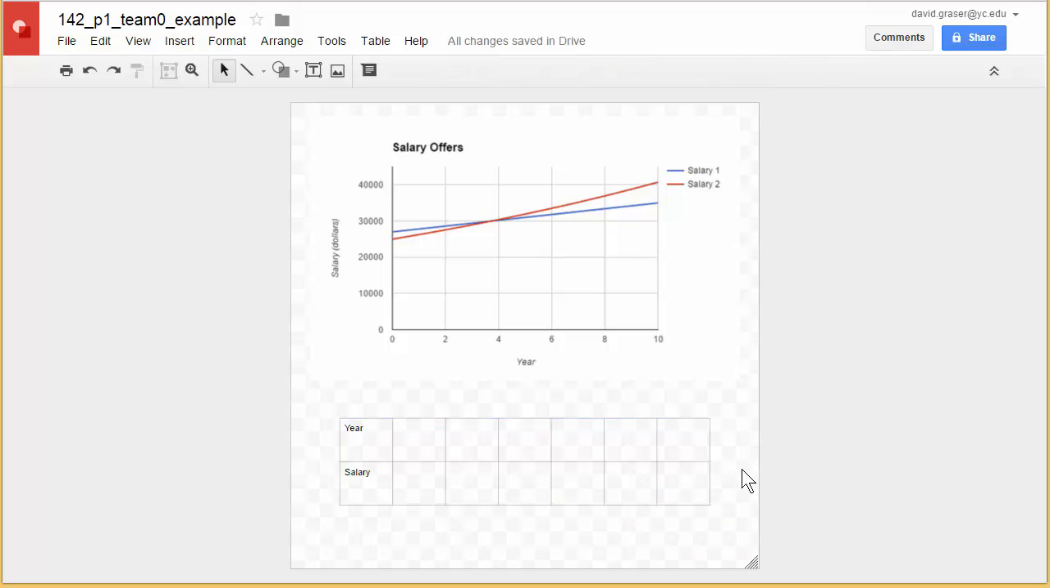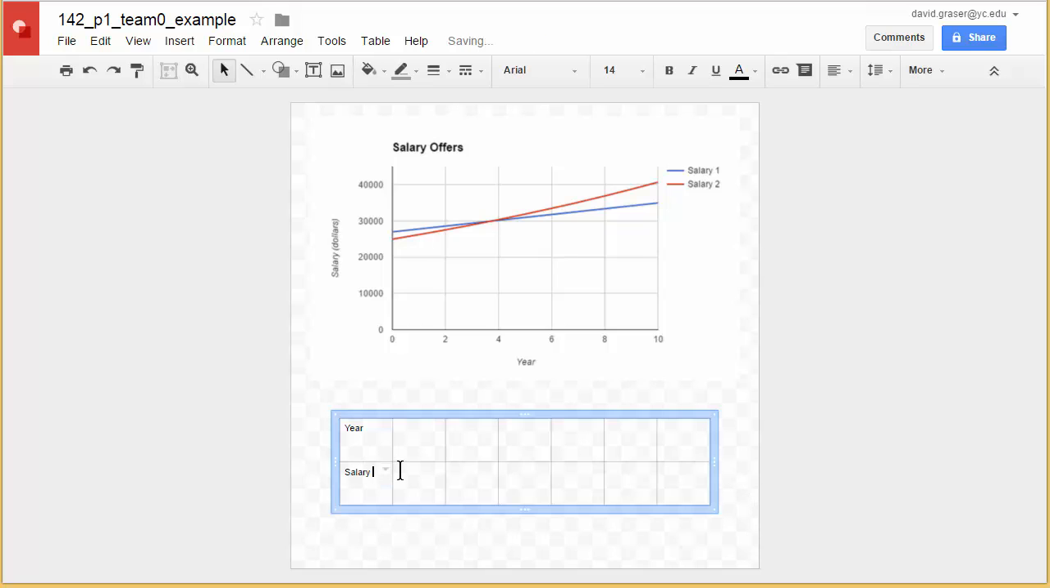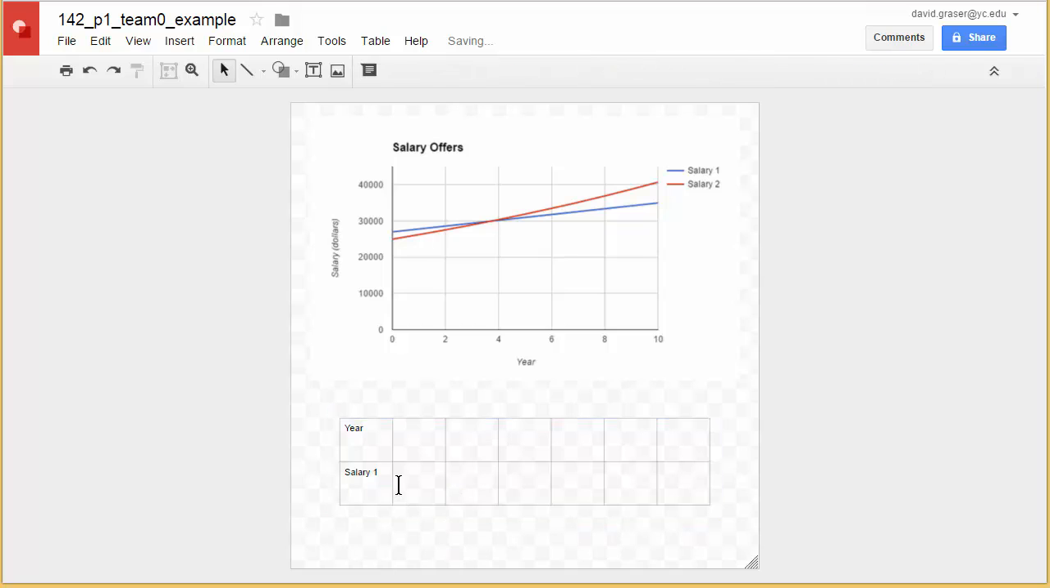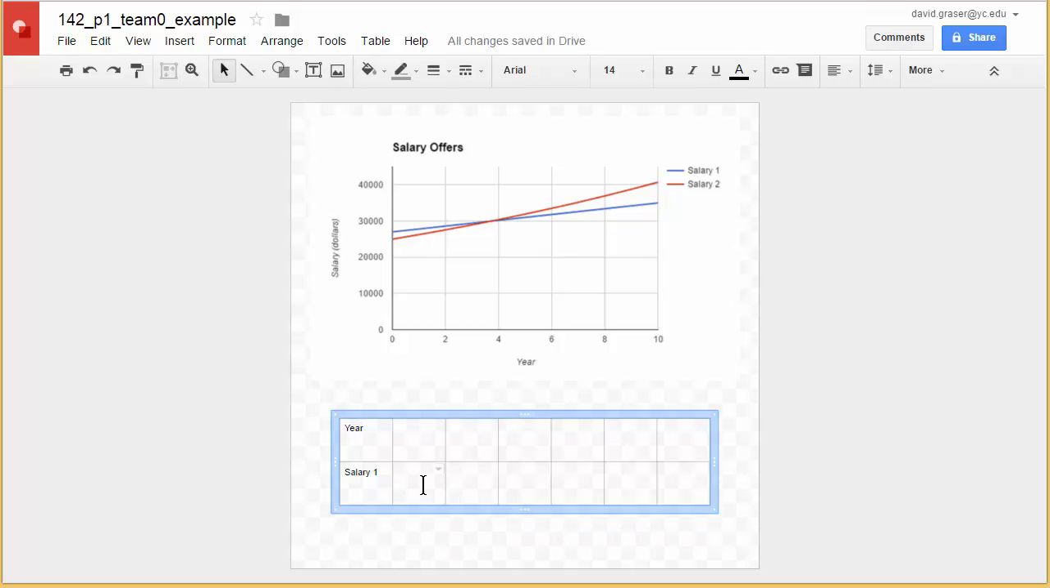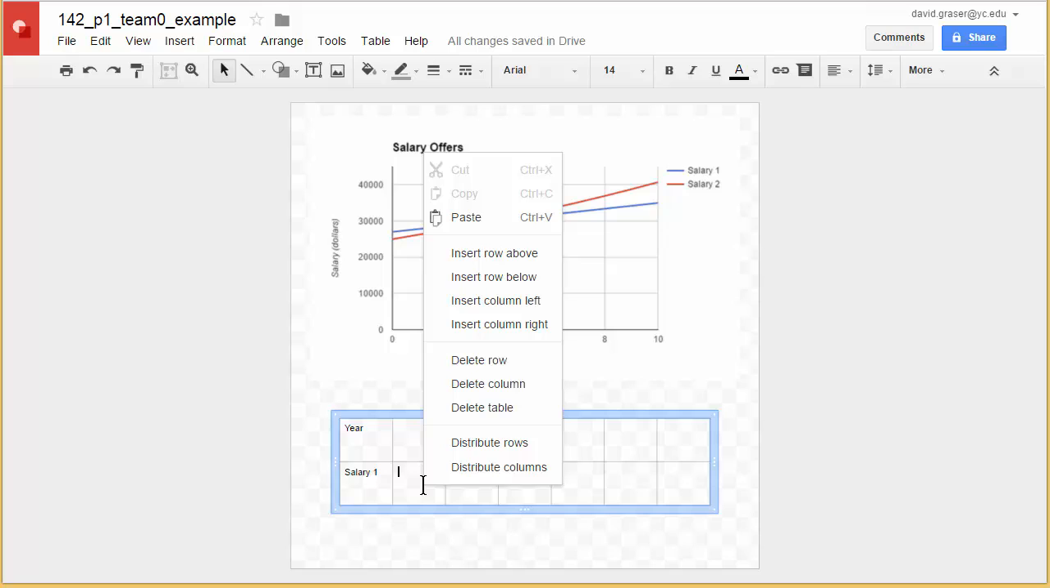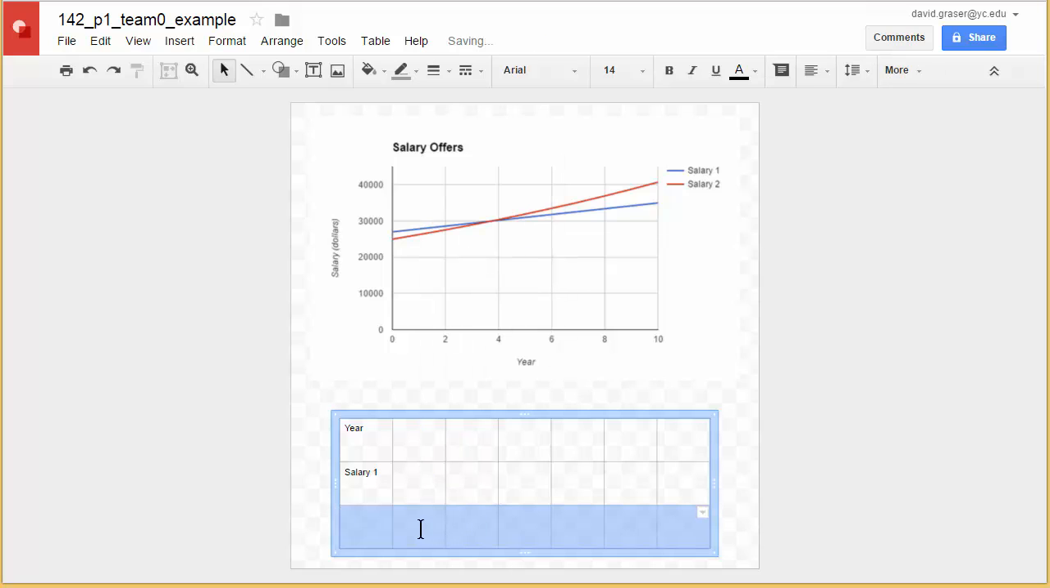Now once I've done that, maybe I suddenly decide, oh no, I want to have both salaries on here. I want to put salary 1 in, but I want to pick a second one. I can click here, I can right mouse click, and I can say Insert Row Below. Now I have room to go ahead and do salary 2.